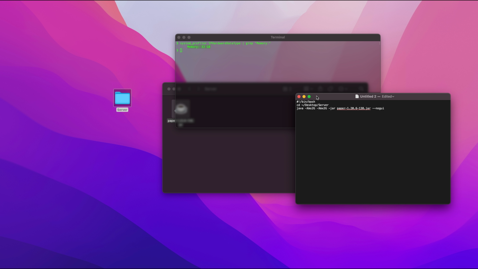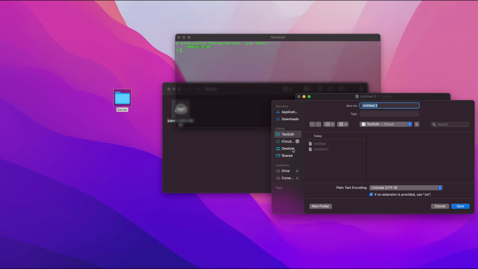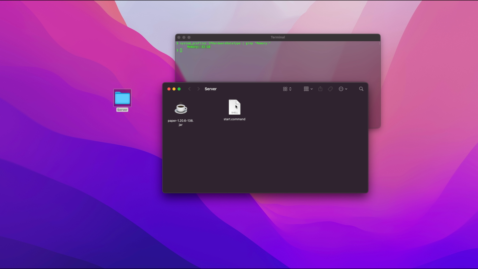Now that we have this whole script ready to go, I'm going to go ahead and save it to my desktop and server file here. So we have it right here. I'm going to name it start.command. So now that I've named it start.command, I have it right here next to my paper.jar.